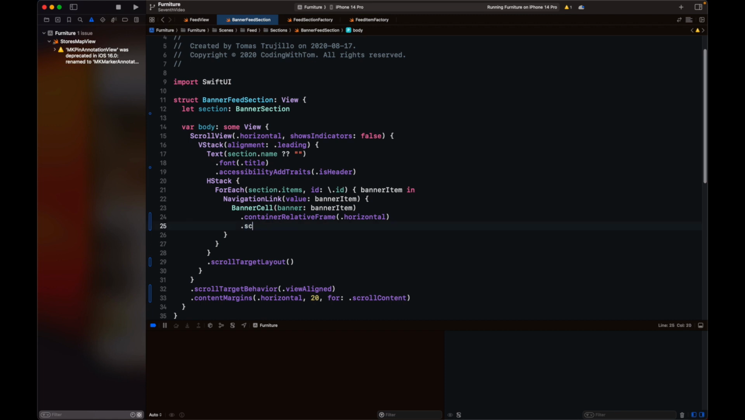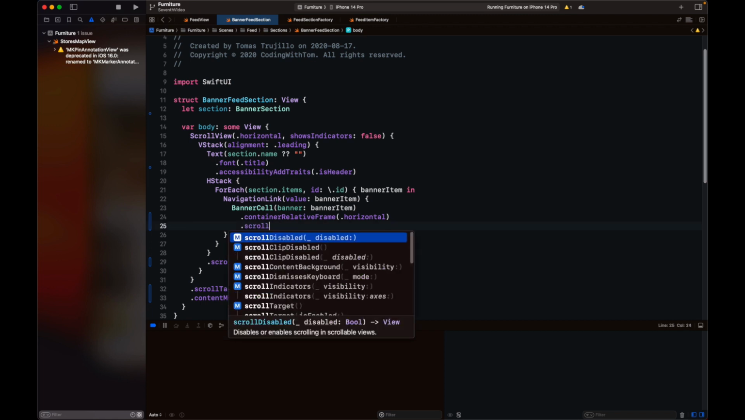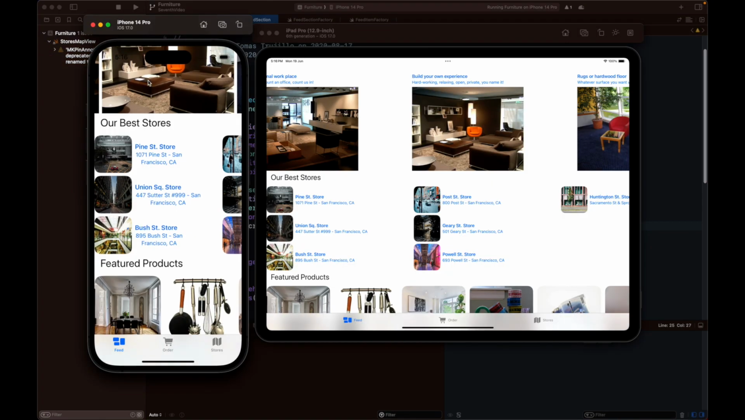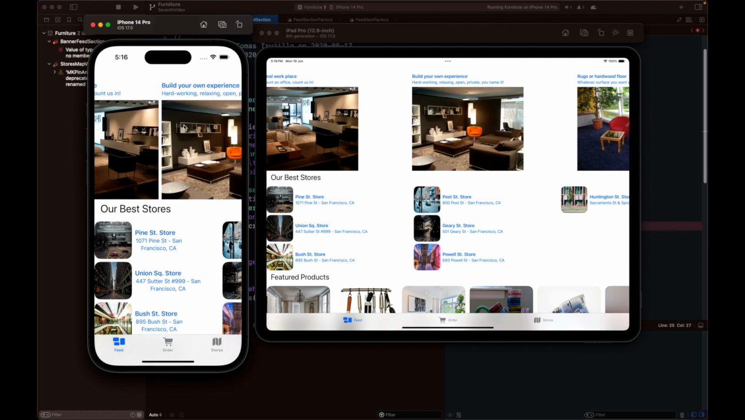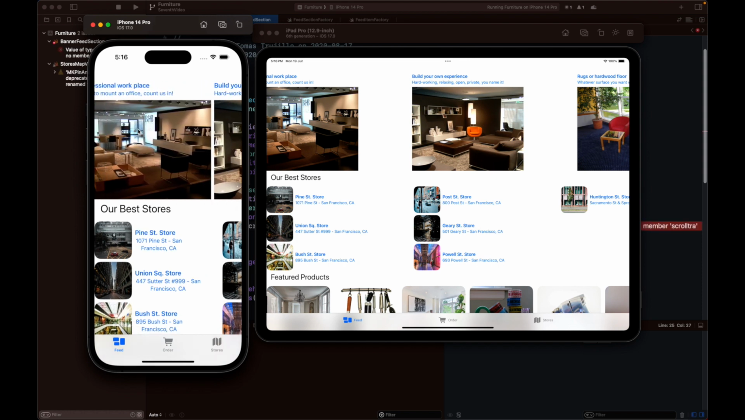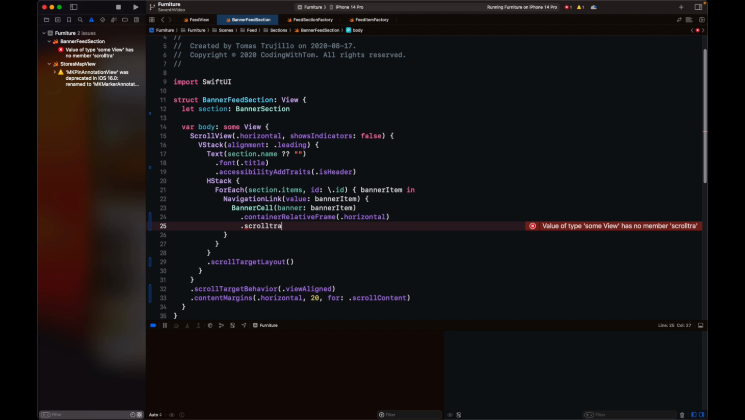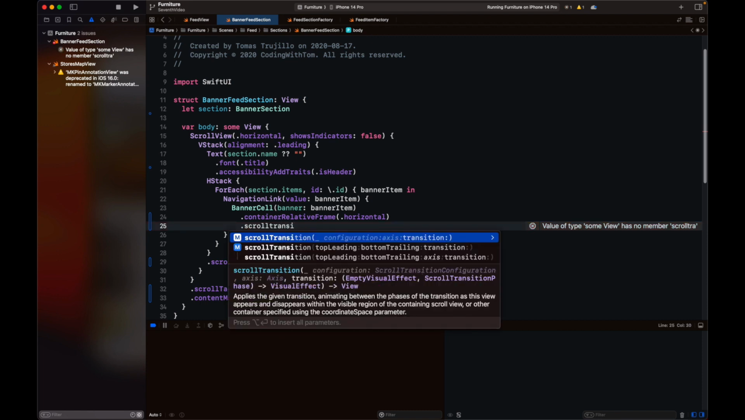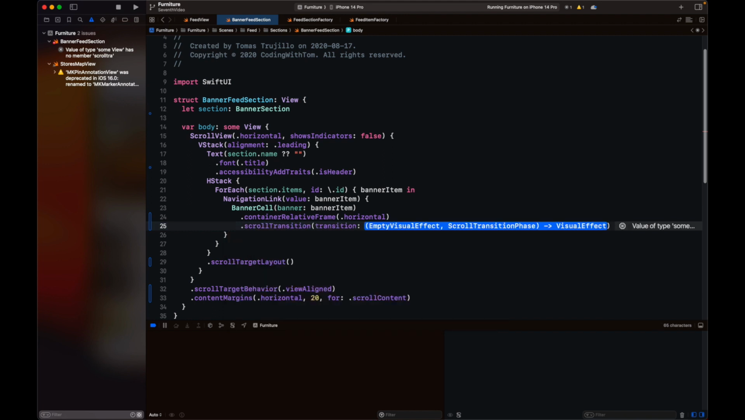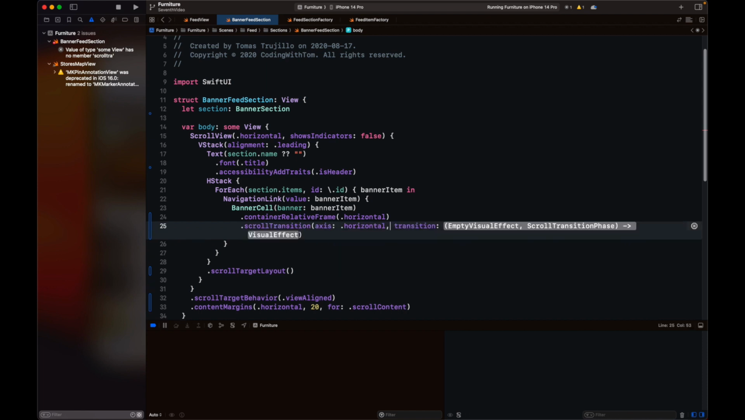So on scroll transition, I actually want to use one that specifies the axis. Why? Because there are different transitions that will happen here. We have different scroll views. We have the vertical one, and we have horizontal scrolling. We want the horizontal scrolling to be the one that has the transition effect. So notice that here we have the axis. And we want this to be horizontal.